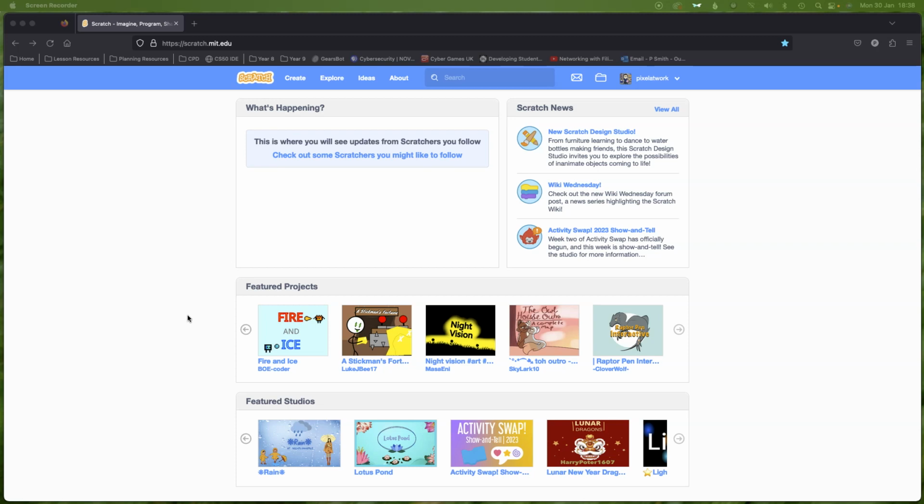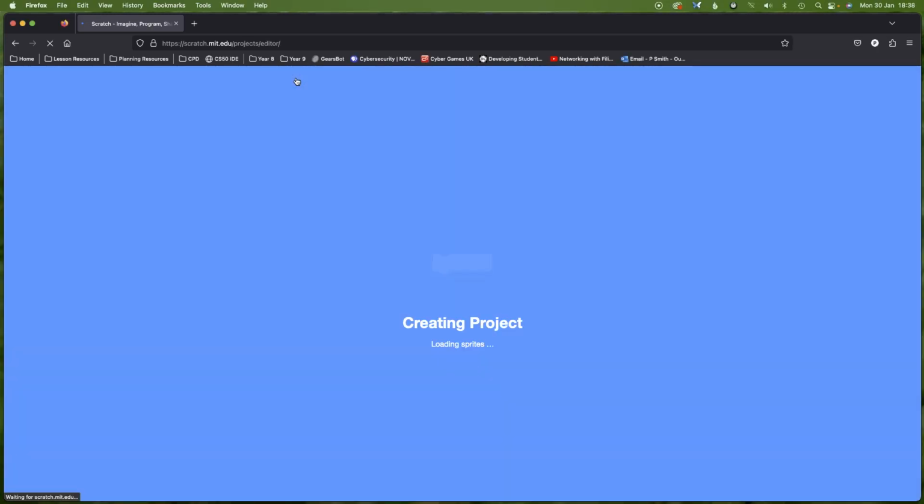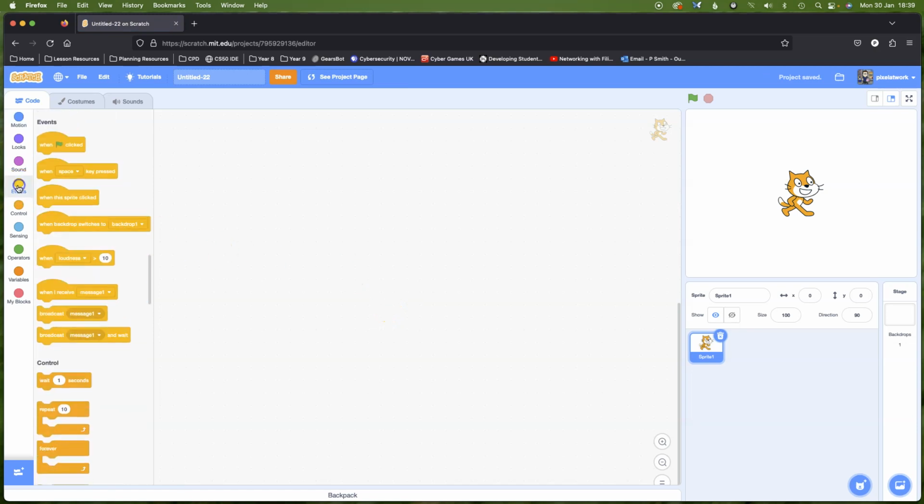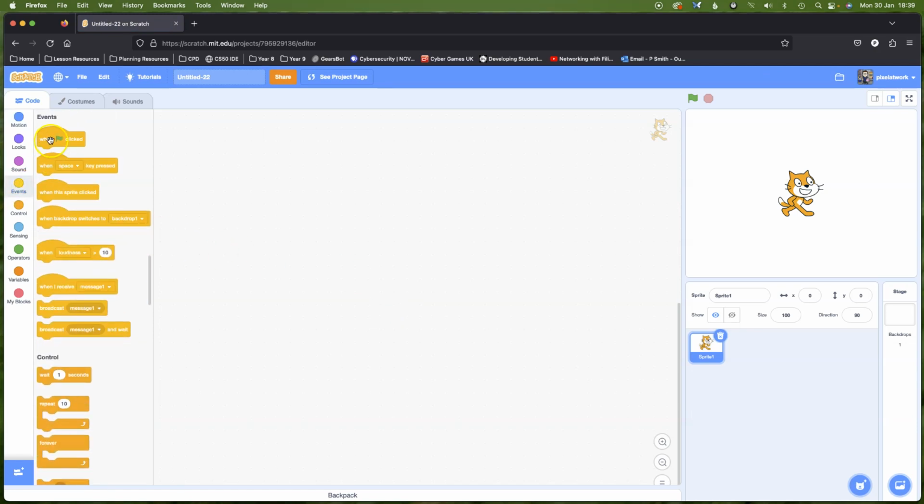We're going to go to Scratch. When you're at Scratch, you can sign in or you can just click on Create up here. Creates a new project for us. Now we're going to start this project with a green flag. And we're going to create a few variables first.